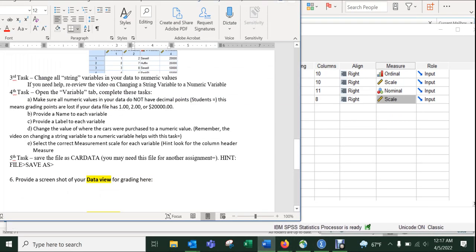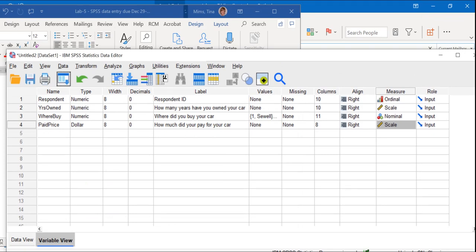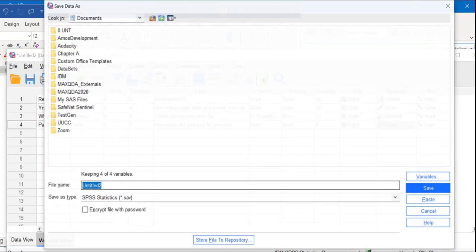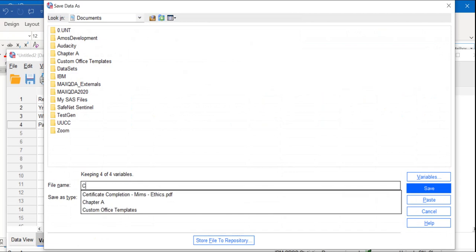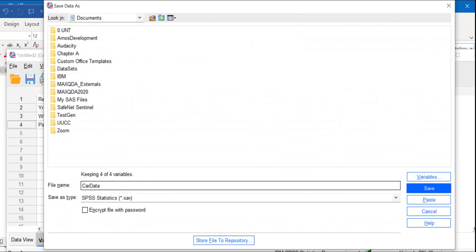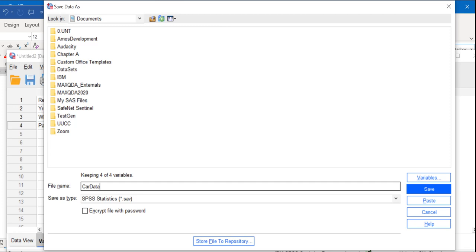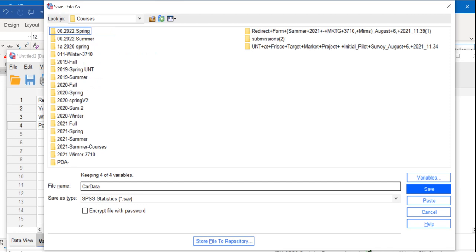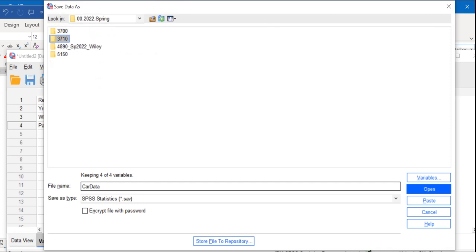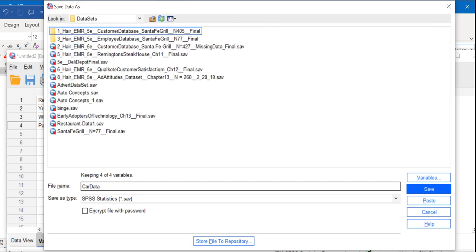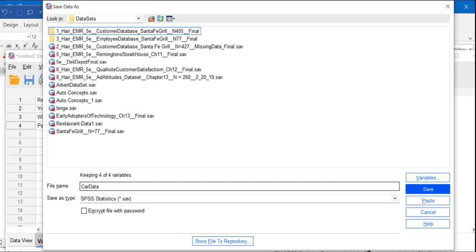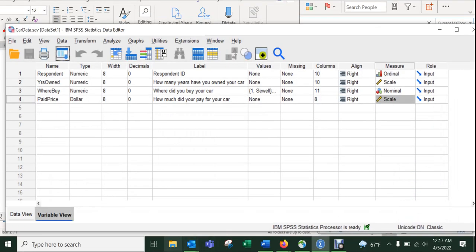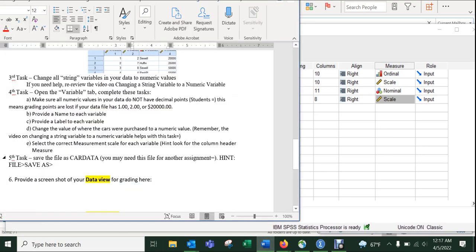What we do now is we need to save the file as car data because we're going to use this in another assignment. So I'm going to go File, Save As, and I'm going to call it car data. I'm going to put it under my courses. You can put this wherever you want to save it, but I'm going to save it in our course, under data.